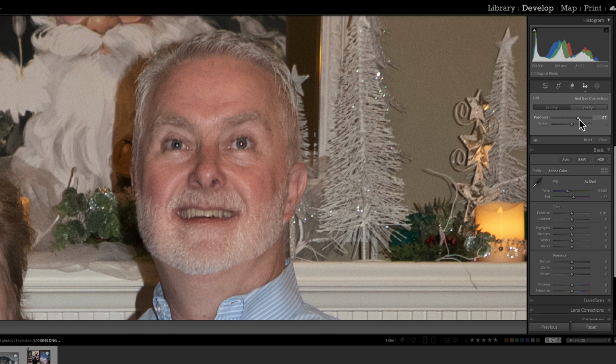No reason to make it bigger. You can if you want by changing the pupil size. If you want to make it darker, you could make it a little darker like that. And let's hit this last eye. Click in the center, drag out. Perfect. If you want to change the pupil size, you can, or darken it.